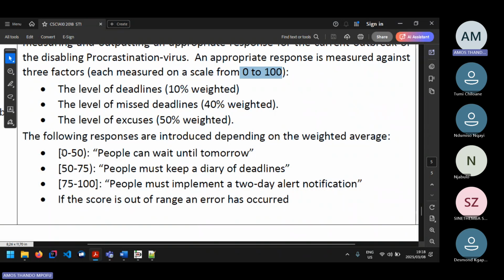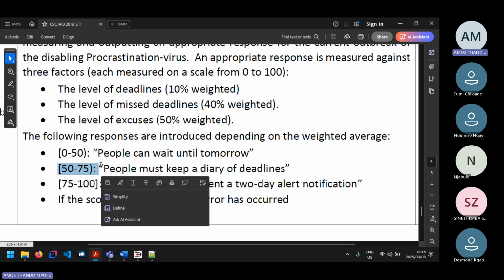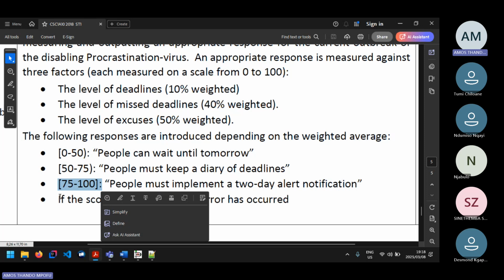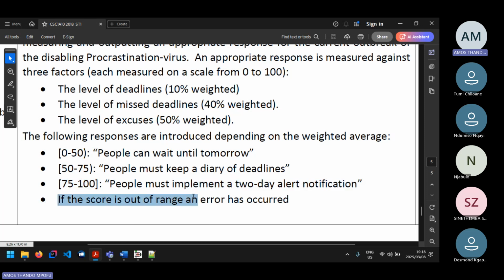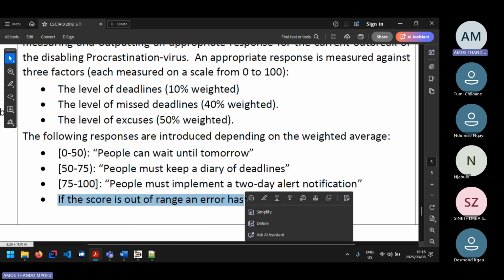Then we check the ranges, right? So it needs to be within the range, this range, or this range, or this range. If it's outside of range, an error should be output. So yeah, it should output an error, meaning it's not within the range.